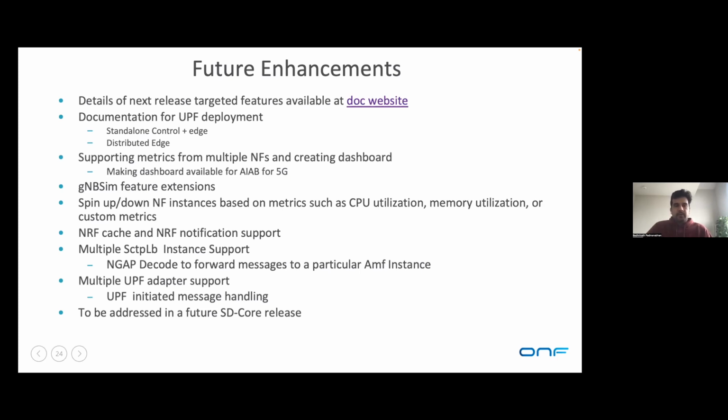Like I mentioned before, we are working on NRF cache and NRF notification support. We're also working on multiple SCTP LB instance support and multiple UPF adapter support, because after the scaling up of other instances, these become the points of failure. So we are working on how to make them scalable and highly available. This will be available in a future SD-Core release.